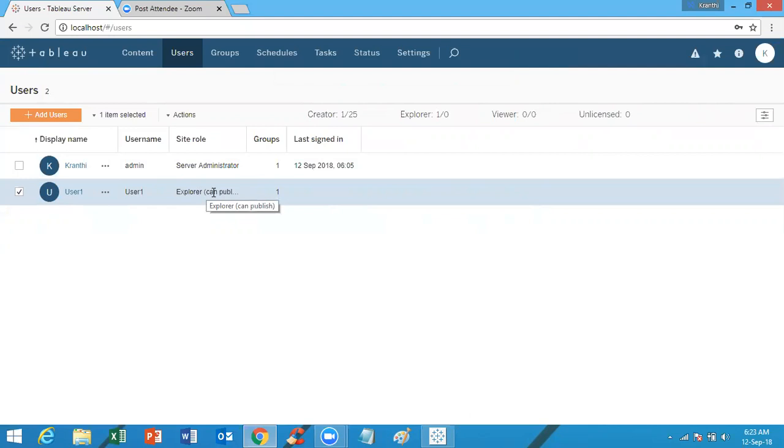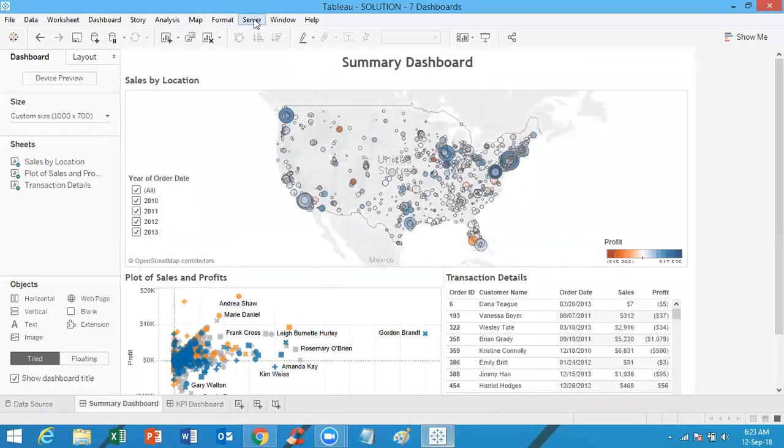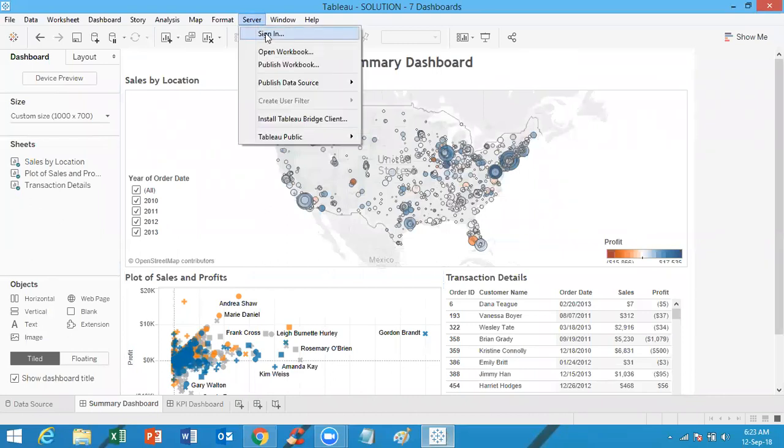Now in the second task, we will publish the content to the Tableau server. We have to log in as a user having publishing capacity from desktop by clicking on the server tab and clicking on sign in. First, we need to log into the server as a user who can publish the workbook. A server administrator can publish the workbook. So this is the workbook here. First we need to sign in as a user who can publish the workbook.